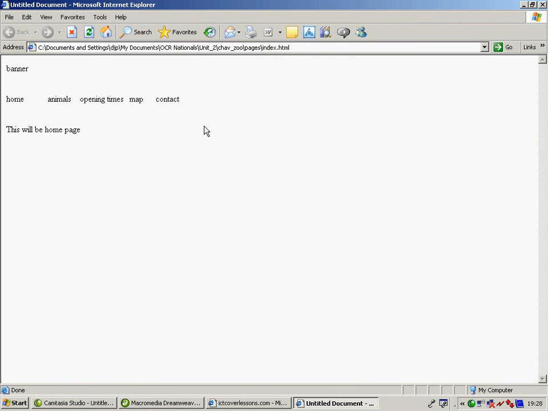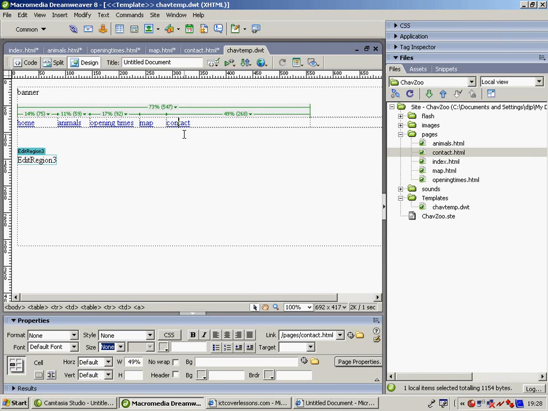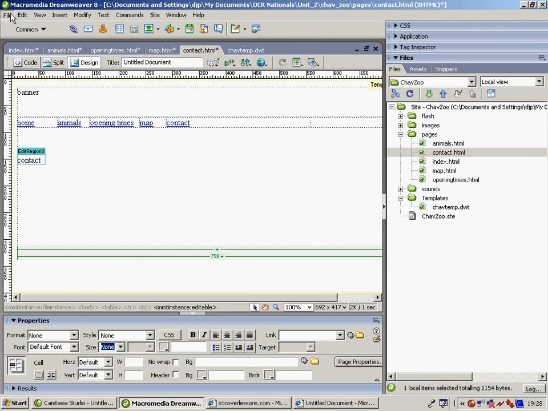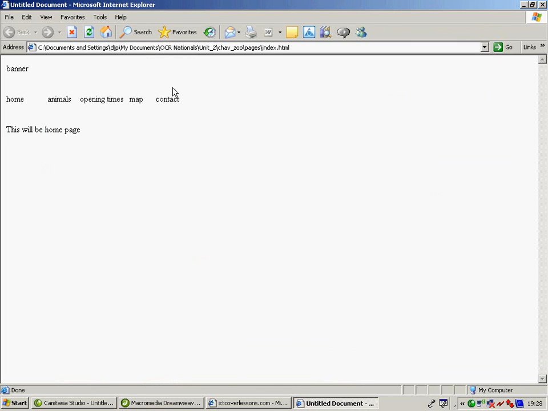And now, if we come back here and refresh this page, whoops, not too sure what on earth is going on there. Oh, I know what's happened. All these pages are open, but see the little stars? It means we haven't saved it. So we just go File, Save All, and let's try again. Trust me, I can do this. It's been a while since I've had to do one from scratch. But if we refresh it, what we have, home page, animals, animals page, opening times, map, and contact.